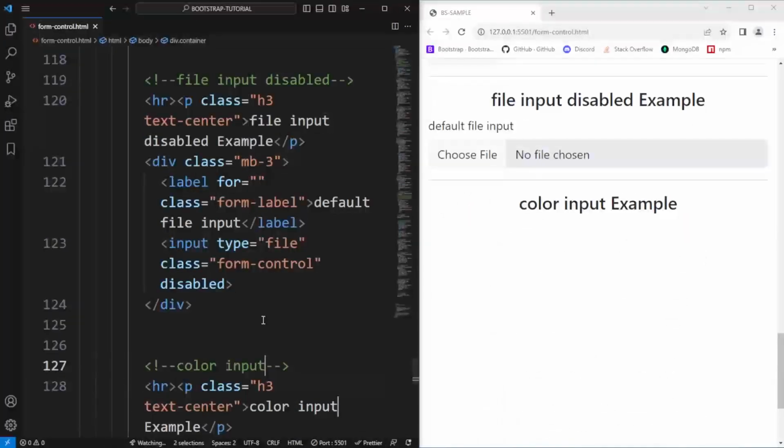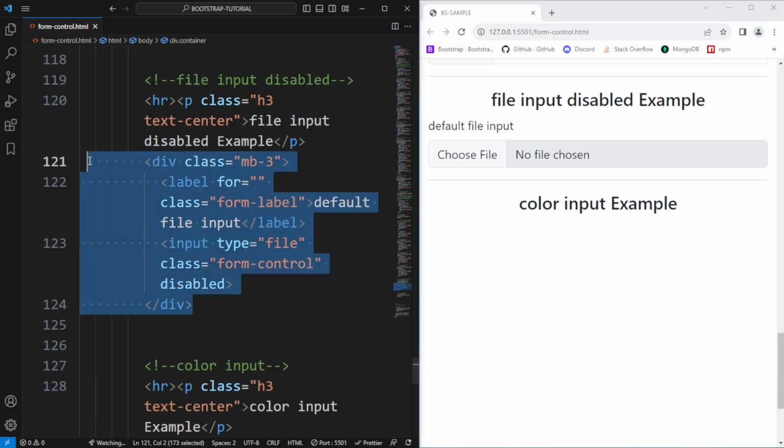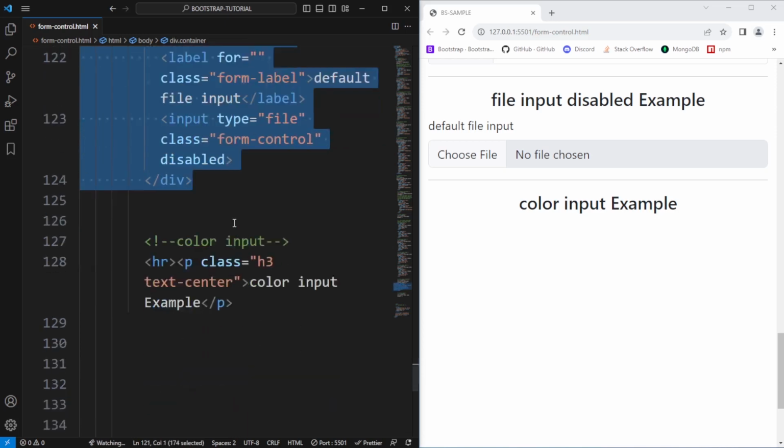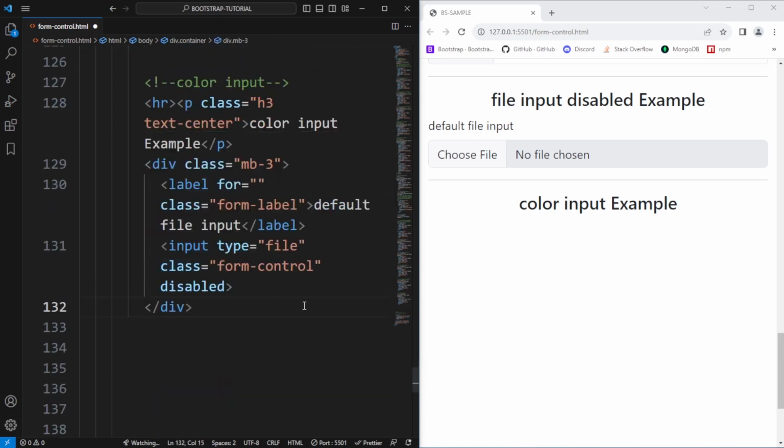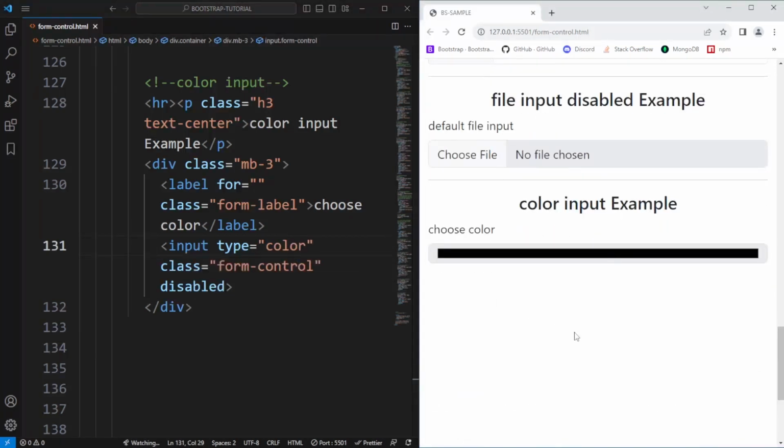It's saved. Yes, that's there. And let's copy this block of code, and I'm going to paste that in here. Alright, and let's change the content of this label. Let's make this "Choose color", and the input type should be color now. Hit save, and that is the default.